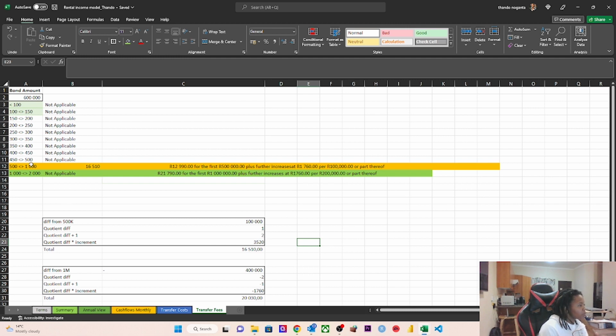So I'm not going to go up to 2 million, I think, for my purposes, because like I said, it's for my rental income model, and I don't see myself buying a house for more than 2 million. So for the purposes of this workbook, which I'm trying to update, the 2 million will be the cap.